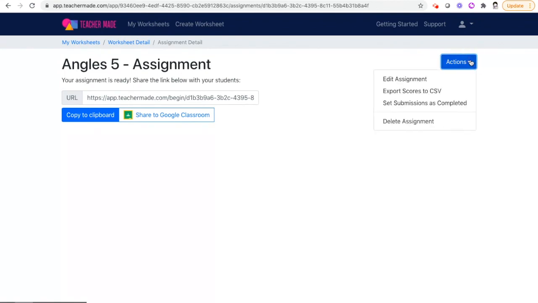I can share to Google Classroom this way, but it means that I've got a way of easily sharing that particular assignment now. Now, I've still got the option over here under Actions. If I change my mind and I want to go in and edit the assignment, I can do that. I'm only going to be able to do that until a pupil actually completes that assignment. From that point on, I'm not then going to be able to edit it. But you'll see I've got the option here as well that the scores that come in for this assignment, I can export to CSV. I can set the submissions as completed, or I can delete the assignment completely.